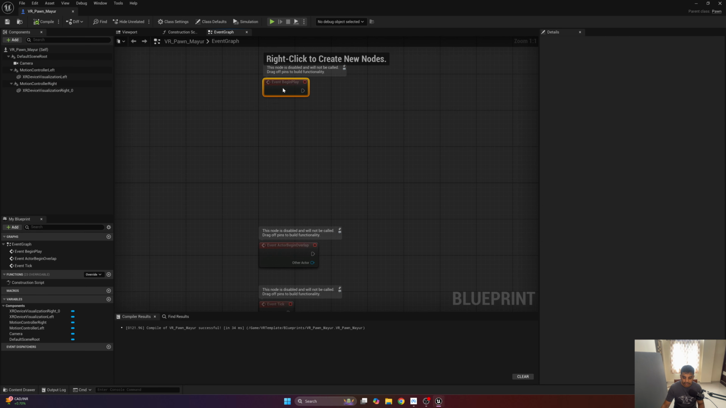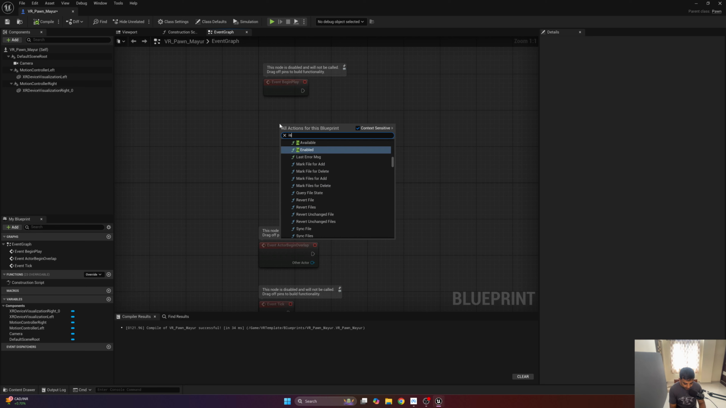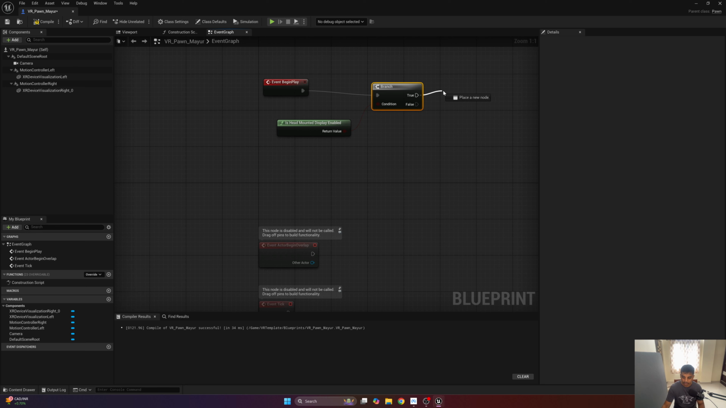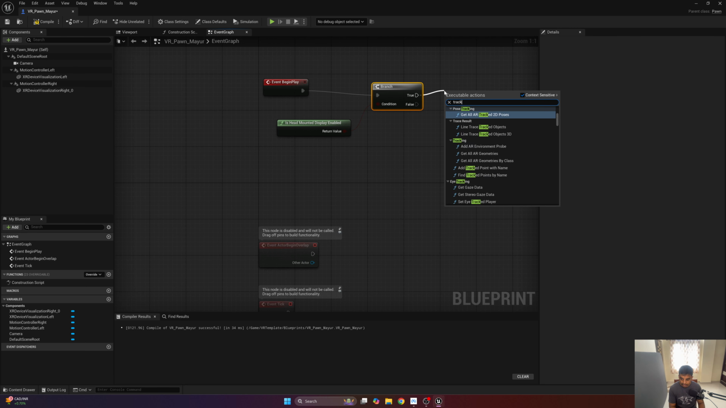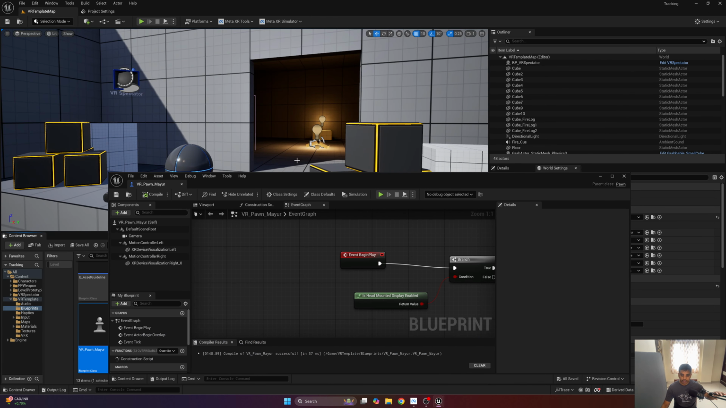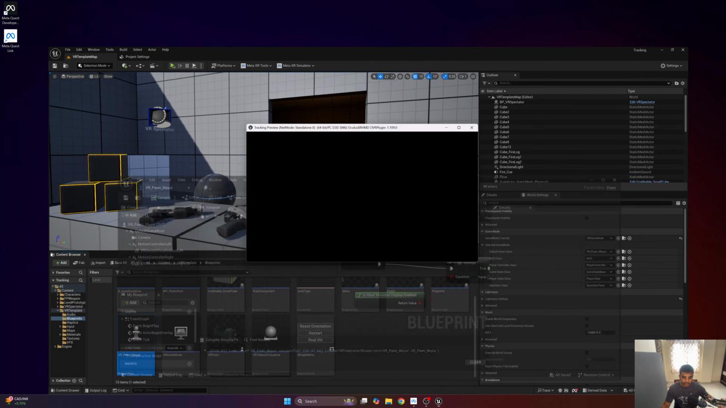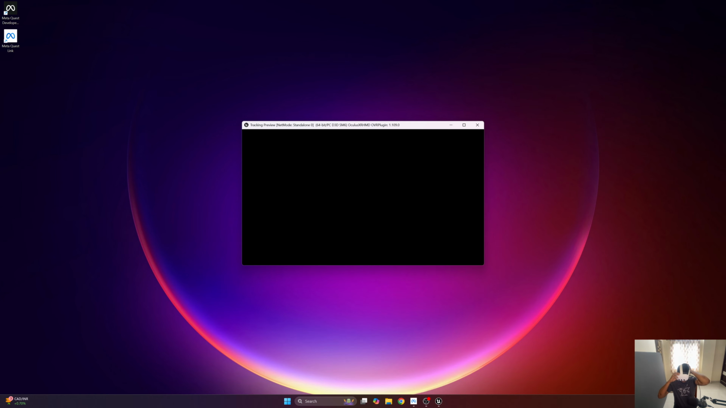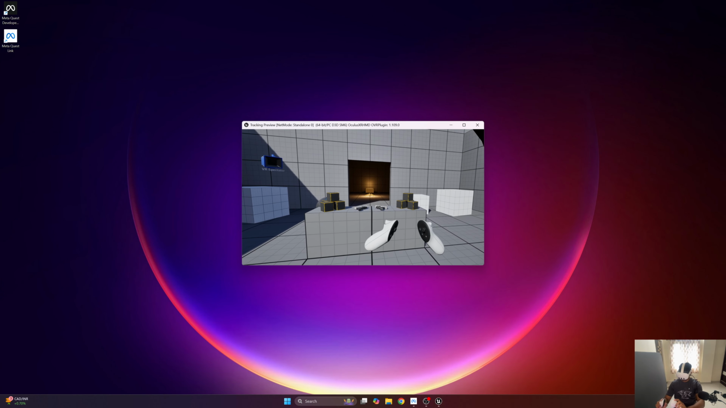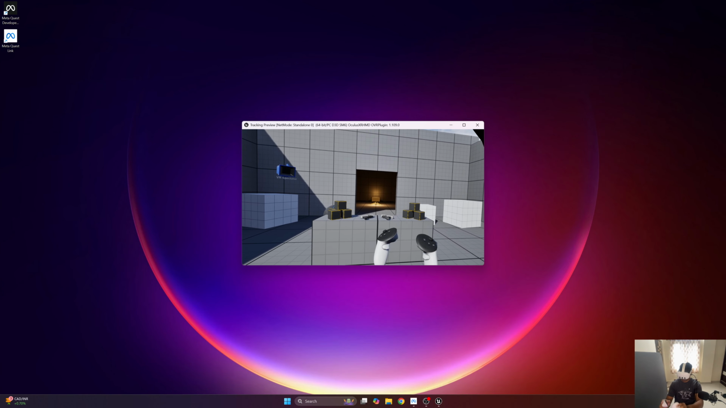Let's see if this is working or not. Before that, we need to check if HMD is enabled. Let's create a branch. Here tracking origin, change it as stage. Let's compile it and see. Yeah, these are working fine.